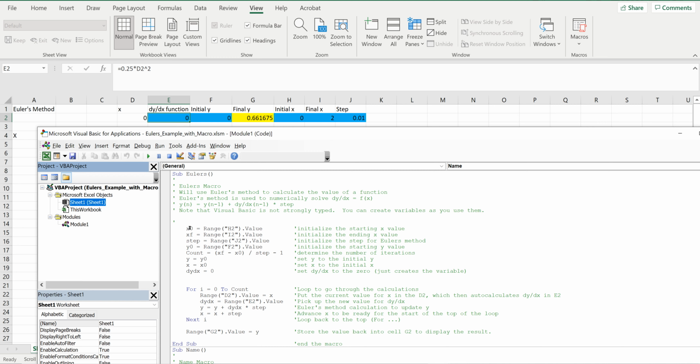So it's not strongly typed. When you want to create a variable, you just name the variable and then you start using it. It's not like C++ where you have to define the variable as a float or an int or anything. So I can use a variable x0, and I'm going to say equals, and then this is one of these pre-built objects that references my spreadsheet.